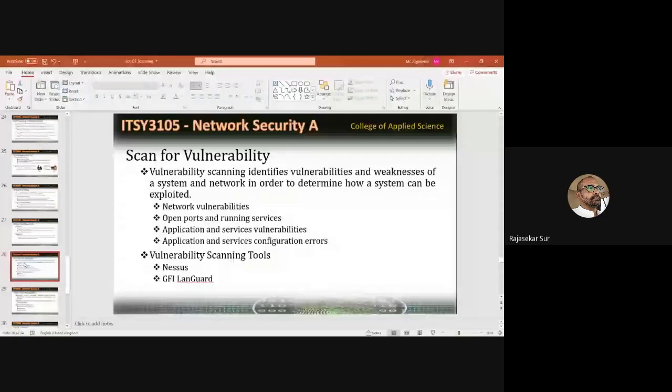Now, scan for vulnerability. Vulnerability scanning identifies the vulnerabilities and weaknesses of a system and the network in order to determine how a system can be exploited. So whatever I got, I'm going to make a list. That is going to be the vulnerability list. In this machine, this particular port number is open. In this machine, this particular port number is open. So now the attacker will enter into your machine by using that particular port number.